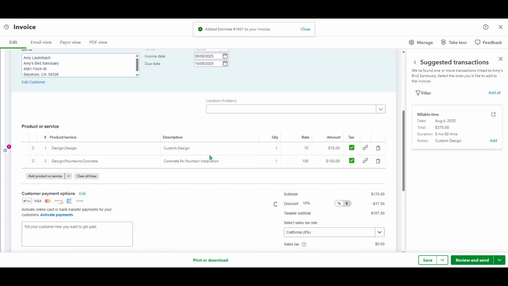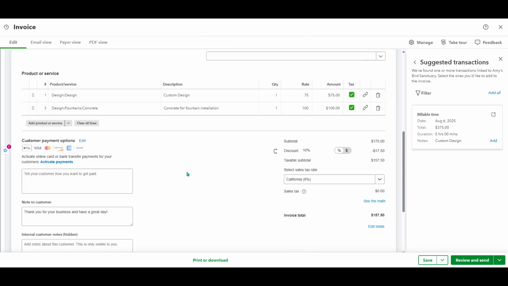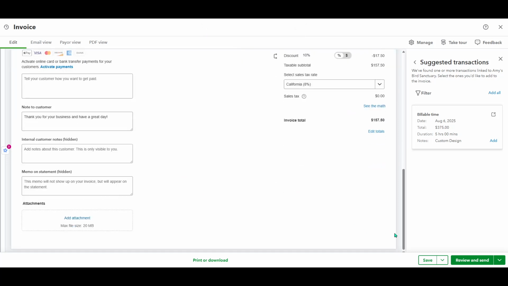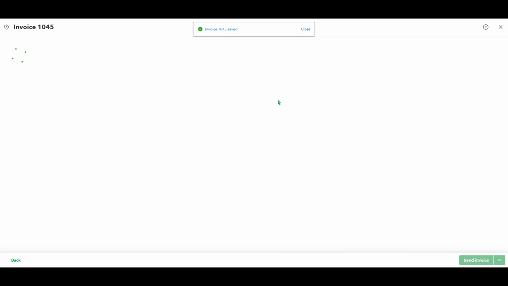After you've completed all the necessary fields in the invoice, it's time to move forward by clicking Review and Send. This will give you a chance to double-check your work. Consider this as your quality control step, ensuring everything looks perfect before it reaches your client's inbox.